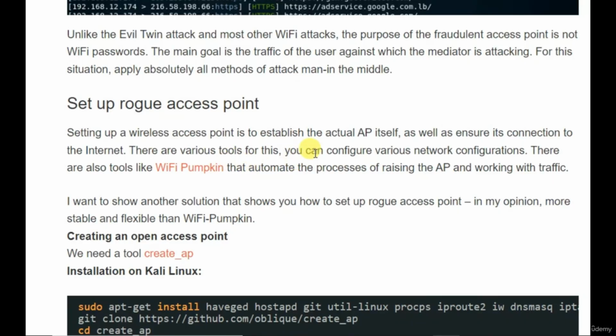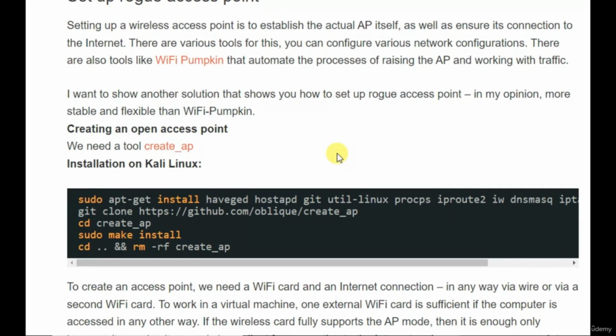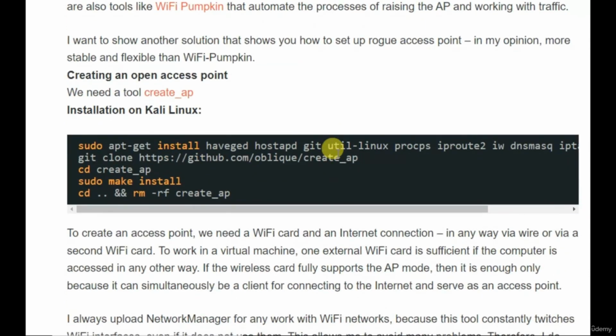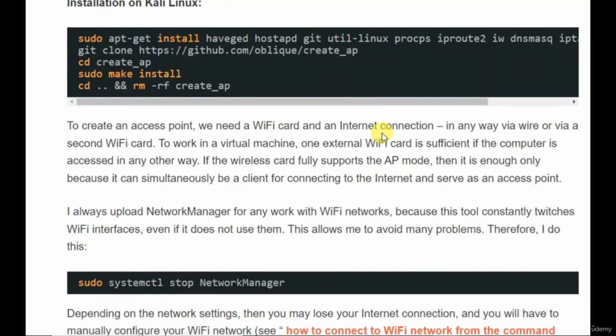Setting up a wireless access point is to establish the actual AP itself as well as ensure its connection to the internet. There are various tools for this. You can configure various network configurations. There are also tools like Wi-Fi Pumpkin that automate the process of raising the AP and working with traffic. I want to show another solution that shows you how to set up a rogue access point, in my opinion more stable and flexible than Wi-Fi Pumpkin.